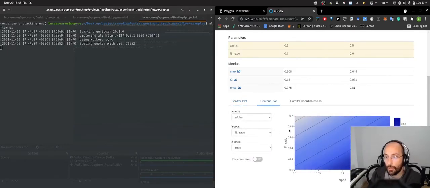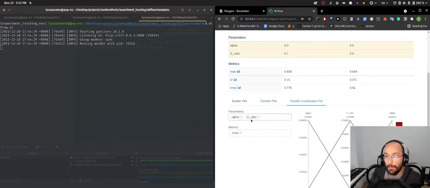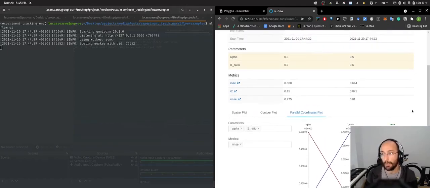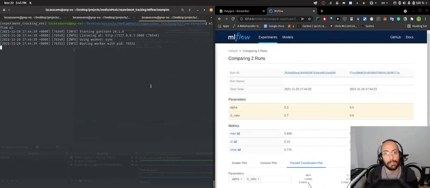I can also go to the contour plot and the parallel coordinates plot, which is by far my favorite plot to analyze experiments, where we can see how a combination of parameters leads to a certain performance metric. And that's the super quick setup of Mlflow.